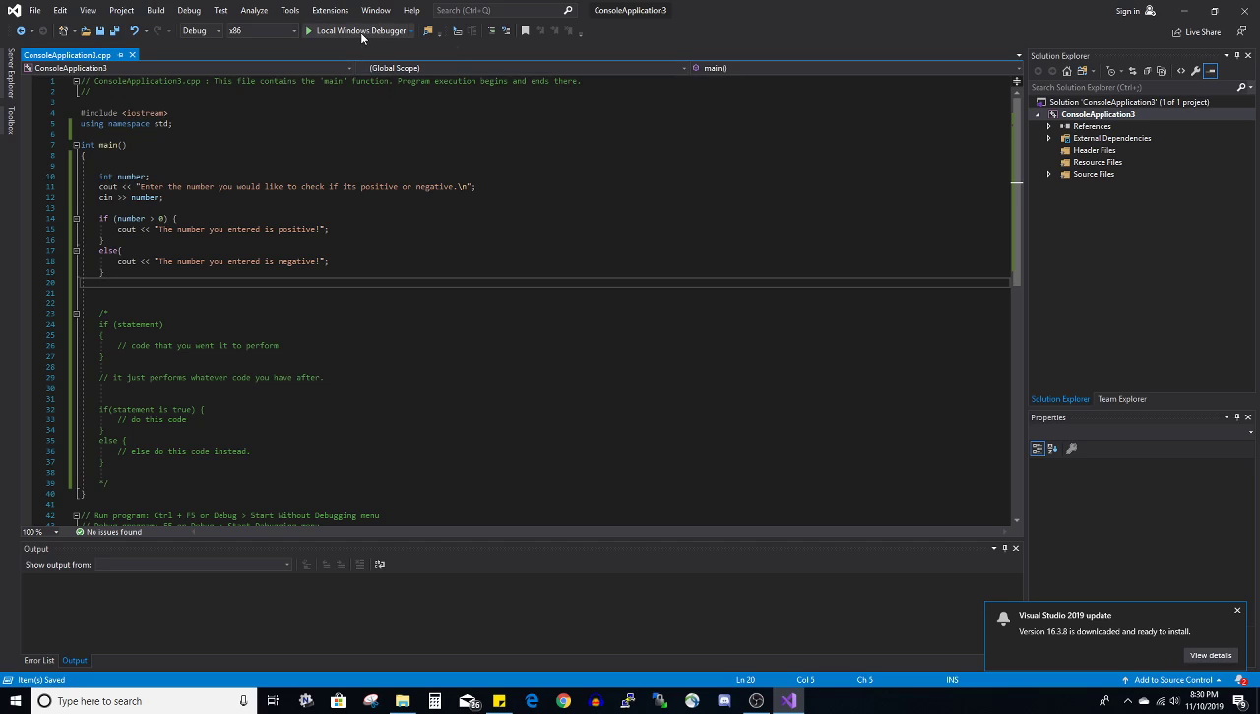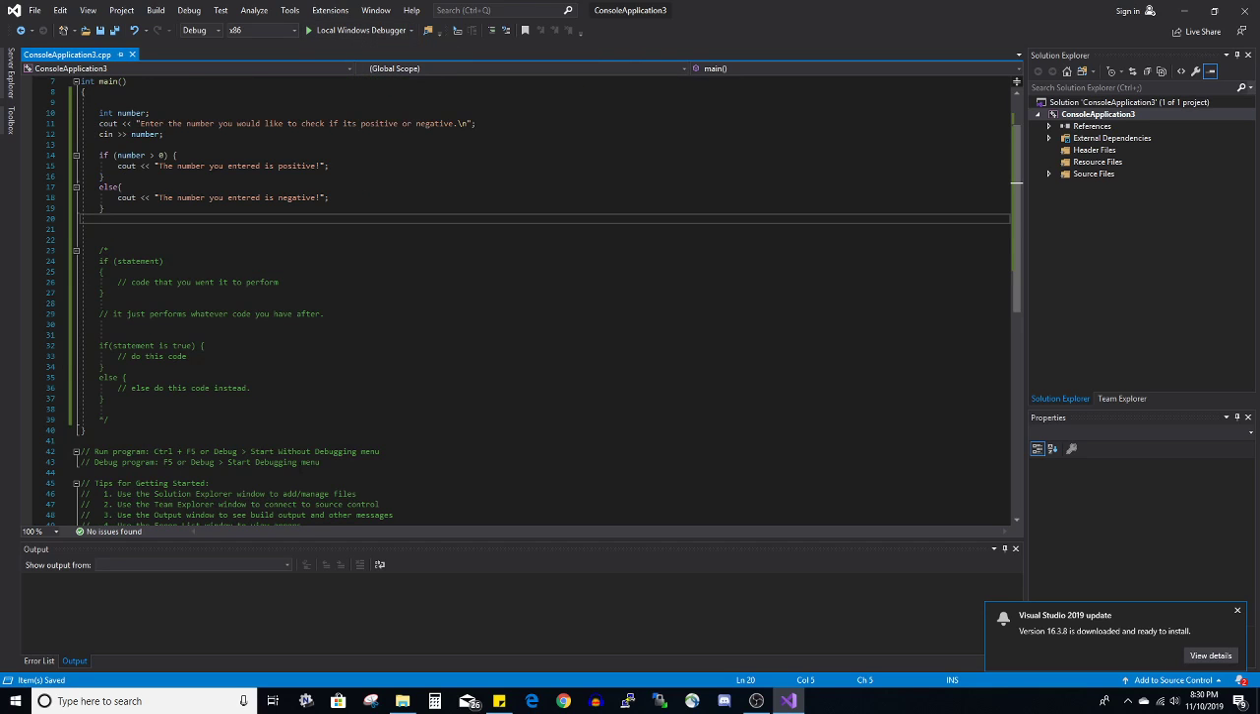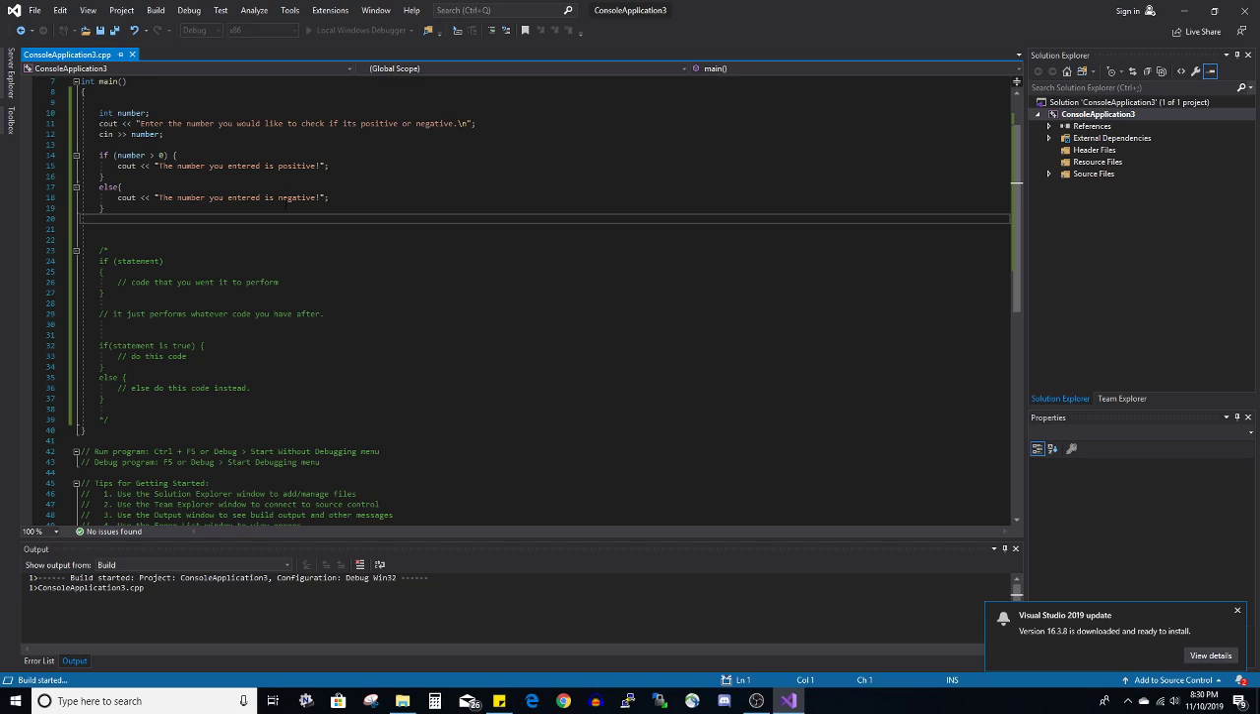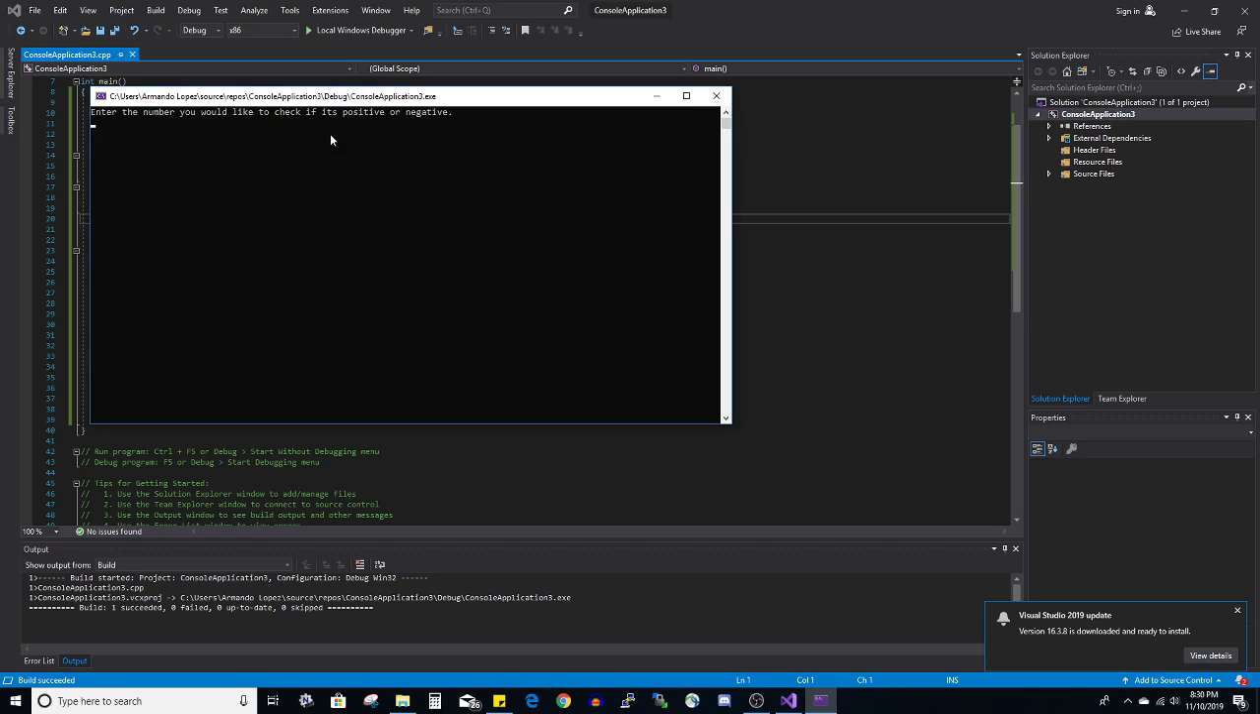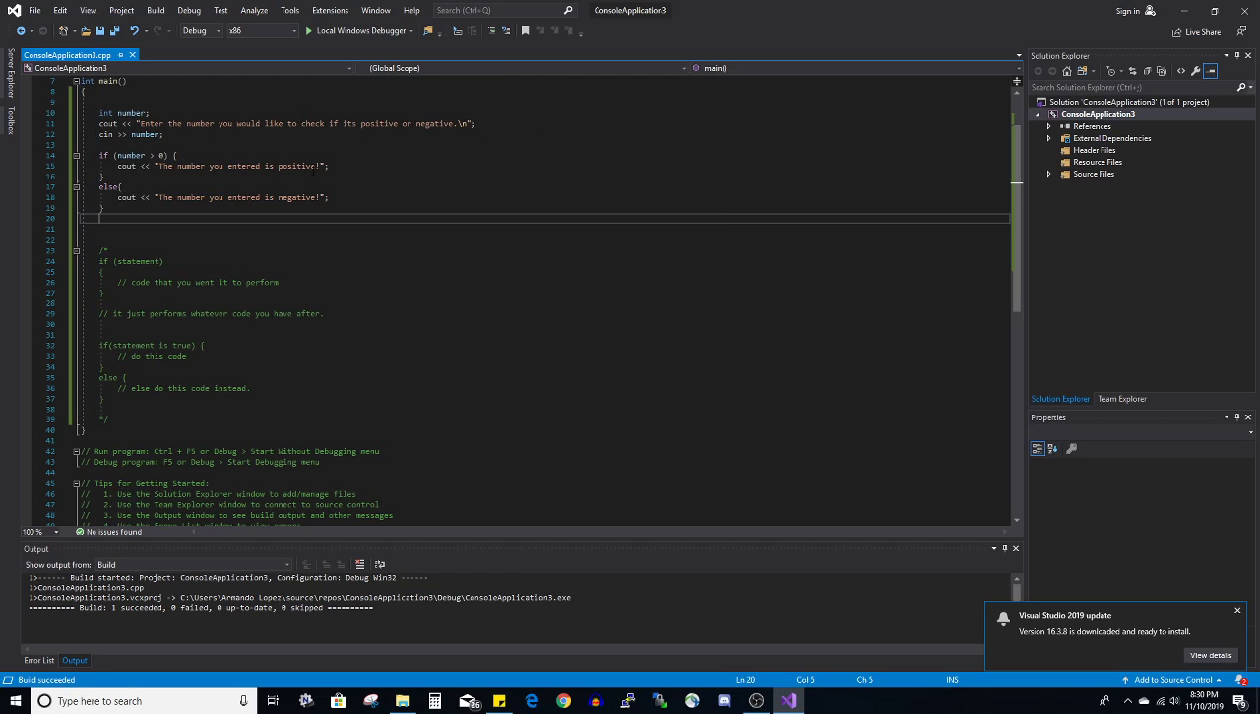Alright, let's check real quick. So Control F5, run it. Enter the number you would like to check if it's positive or negative. Let's do 12. The number you entered is positive. Cool. Press any key to close this window.